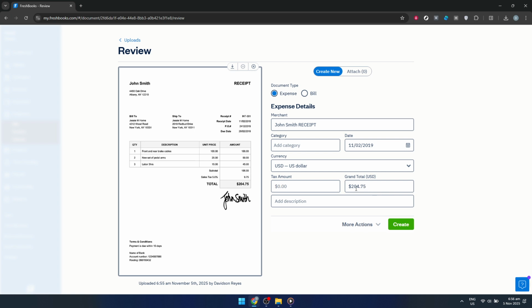Once you're satisfied with the populated details, you can confirm and save the expense. This way, all the information is logged into FreshBooks, ready for you to access whenever you need. This functionality not only helps in maintaining a well-organized financial record, but also provides you with the ability to pull reports and track expenses over time.